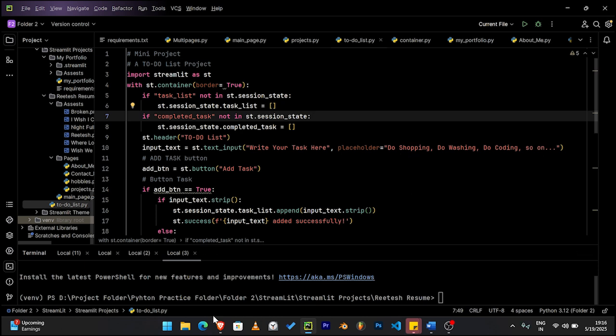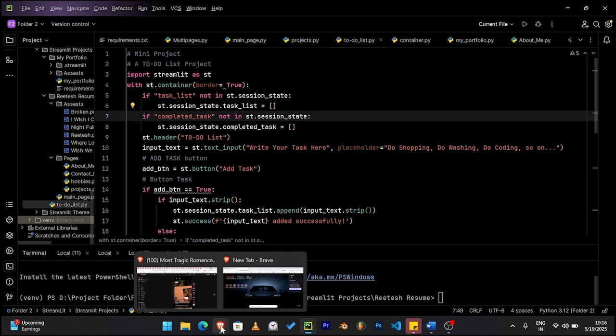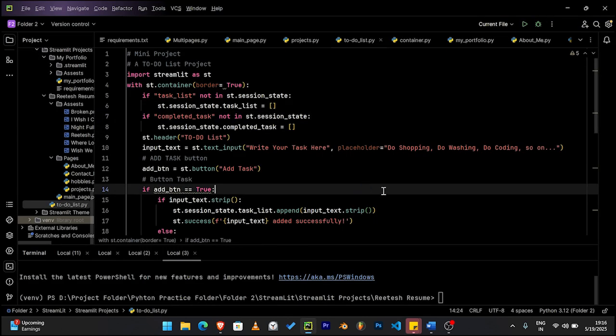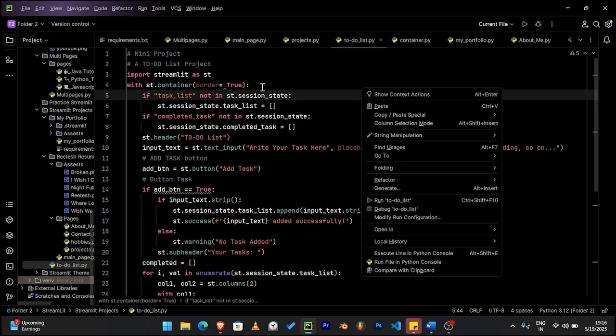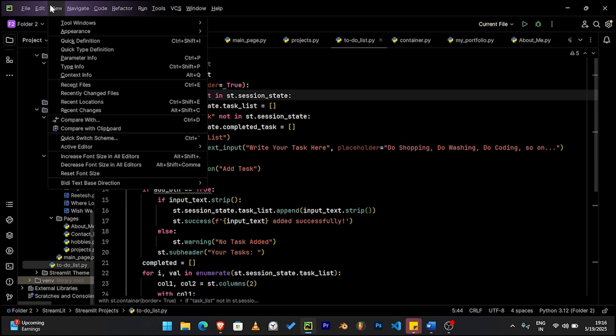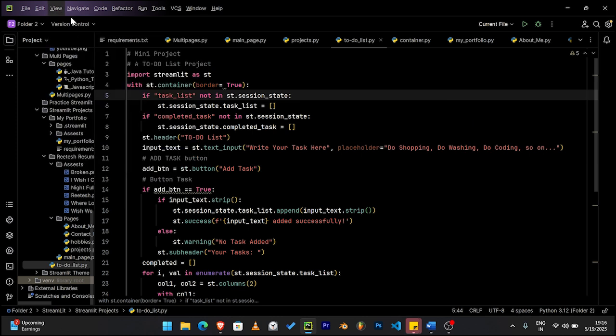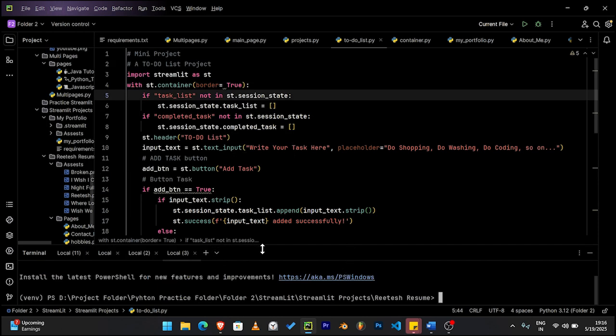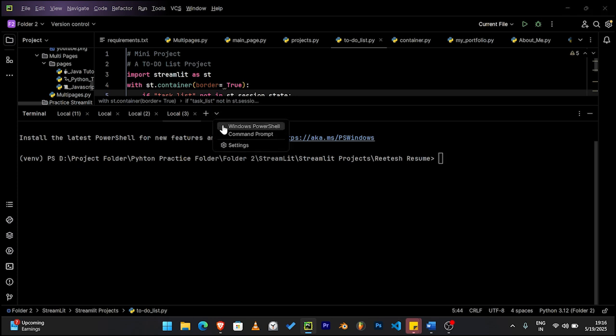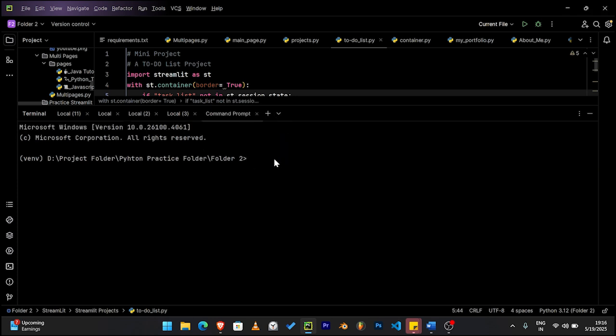Now I'm going to create one file. First I'm going to close this. I'm going to View, then Tool Windows, then Terminal. Here I'm going to click Command Prompt.